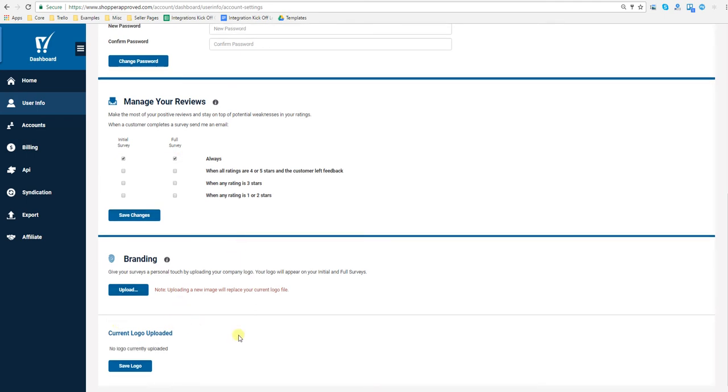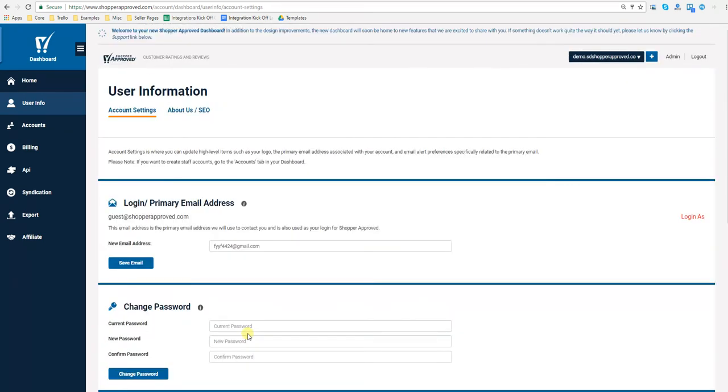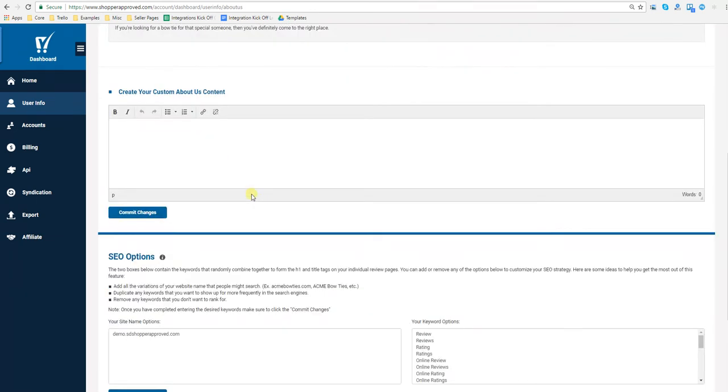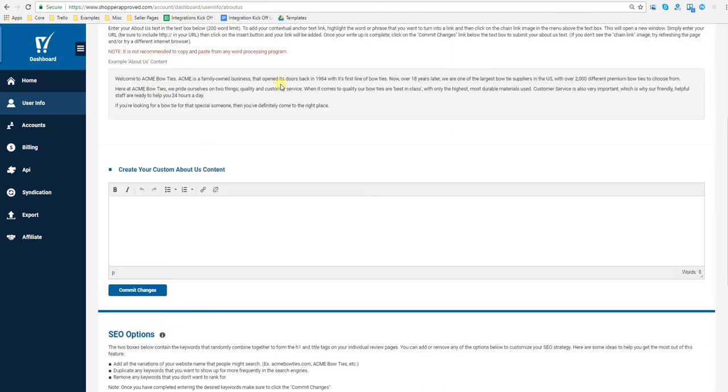And then right below that, you will be able to upload a logo, which will show on the top of both of your surveys. Right next to your account settings, you have your About Us SEO. Your About Us is very important because not only do we use this for our featured directory, but we also display this on individual review pages. So for every single review that you collect, we will create an individual custom URL, and on that page, we will be sure to display your About Us.